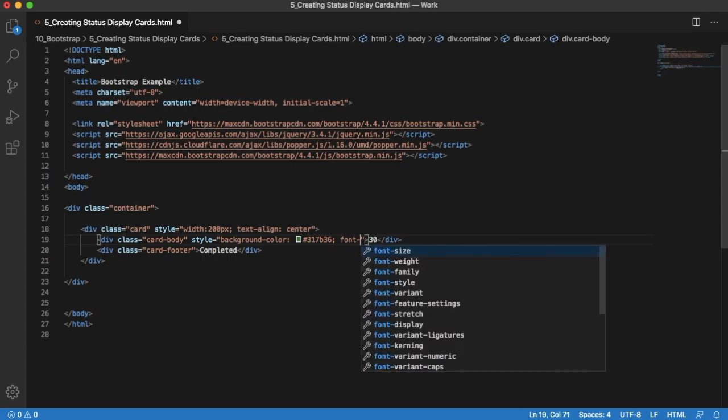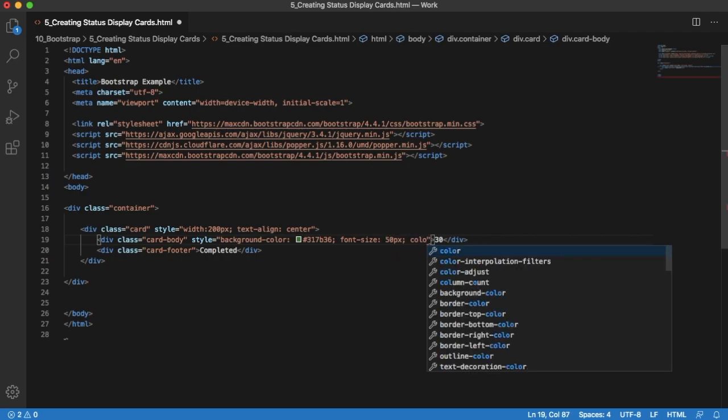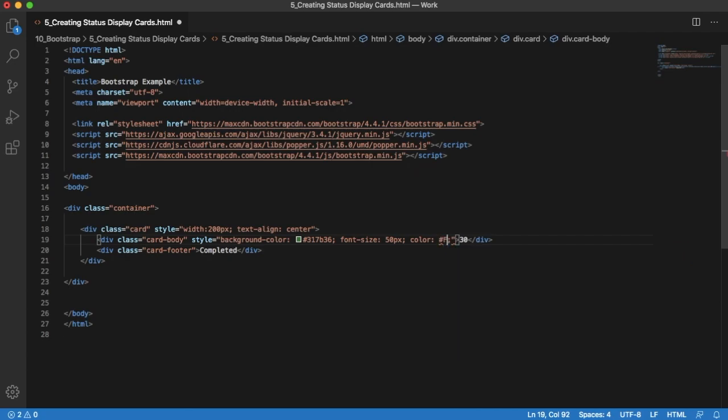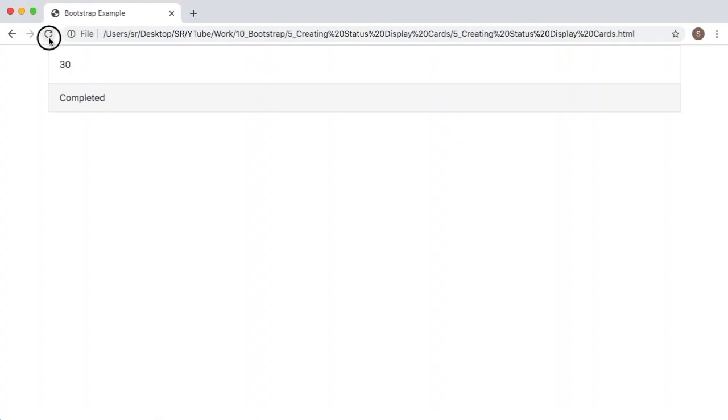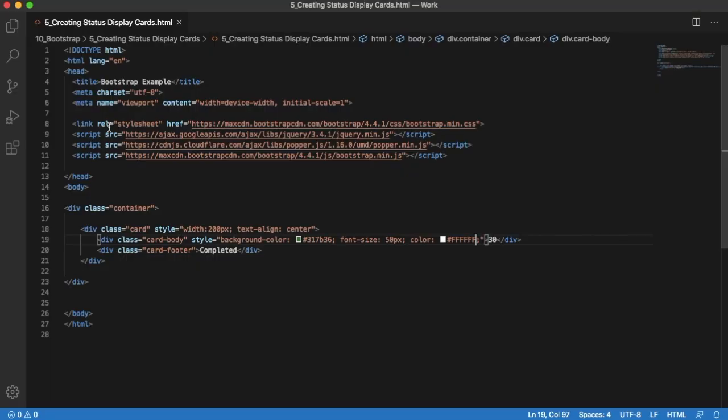And I want to make the text size bigger. For that, you can add font size, that will be 50 pixel. And color of the text will be white. For that, we can add the color code, that is FFF. So just save this and go back to your browser and refresh it. As you can see, we got the card for the first status, that is completed. Similarly, you can create for other two statuses.